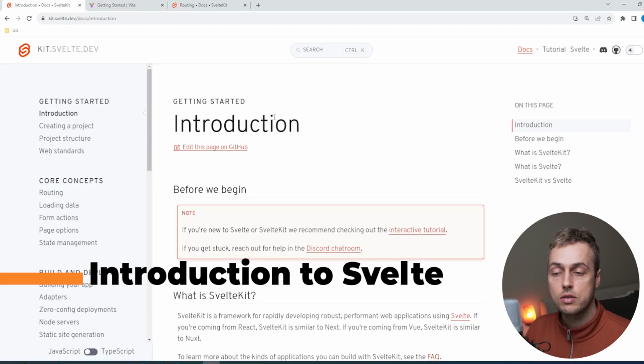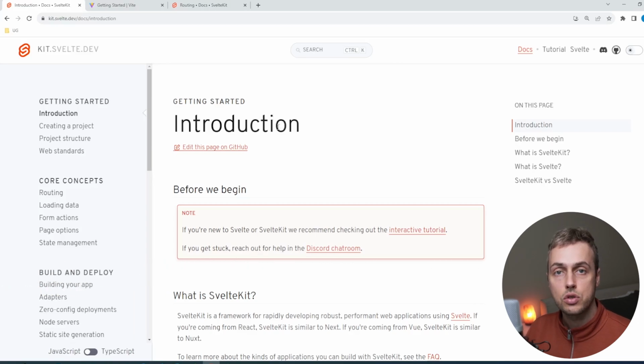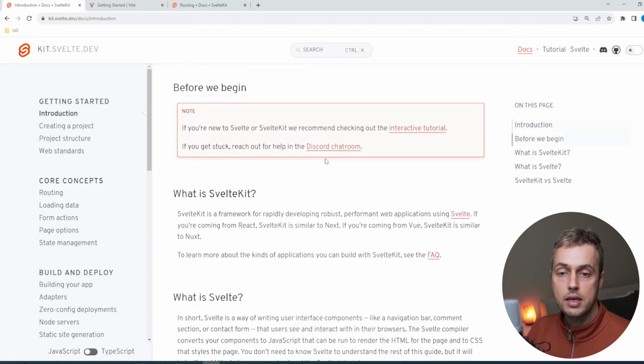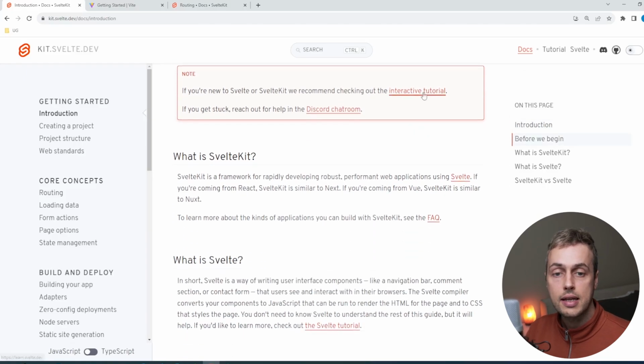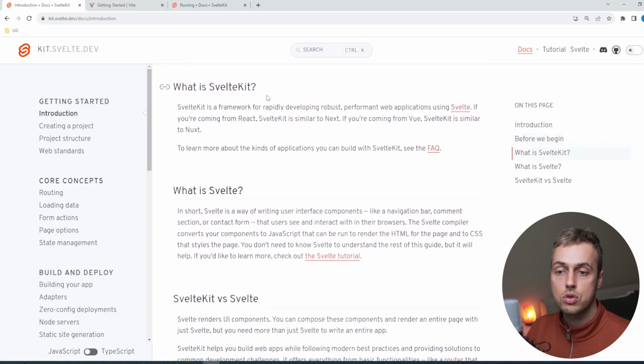This is documentation for Svelte. We're going to start by introducing this framework, and if you're not interested in this, you can skip in the description to the next section of the video. This is going to be an overview of Svelte and SvelteKit. You can skip to the code if you're not interested in this. Now, as it says in this page, which I'll link below the video, there is an interactive tutorial that you can use to get started with Svelte if you've never used it before, but we're going to focus on this here.